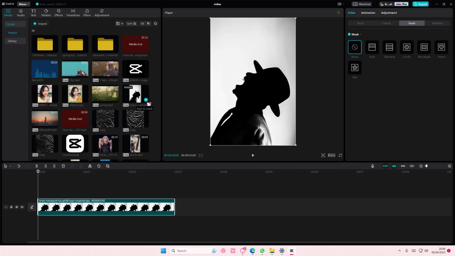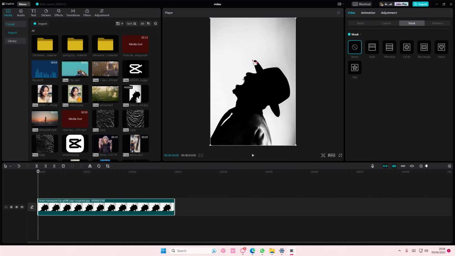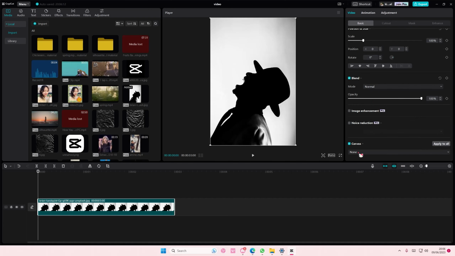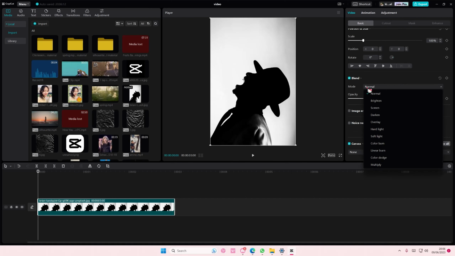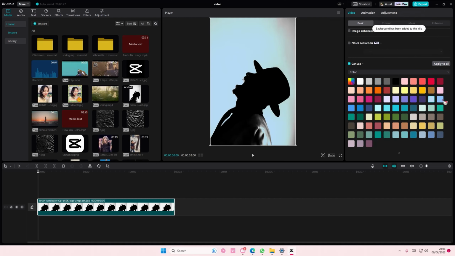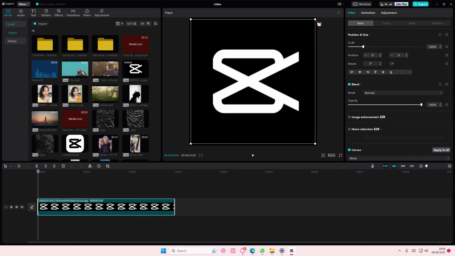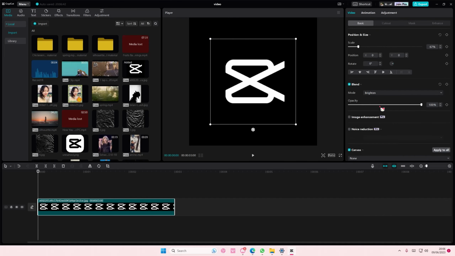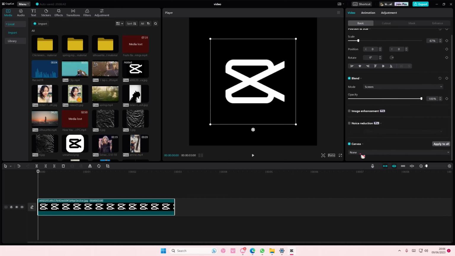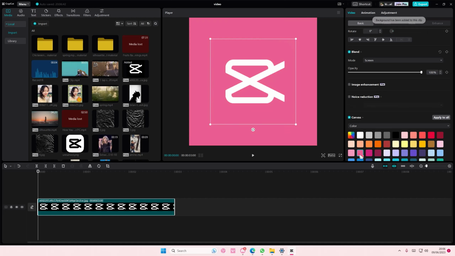For instance, you have this picture or video where the subject is in a black color and the background is in white color. You can just select canvas, select blend mode, and choose the darken one if it's a dark color like this. But if it's in a light color like this one, you are just going to select the brighten or screen mode for it. Can't see it because there's no background here to show. But if I add another color, as you can see, it changes the background color.